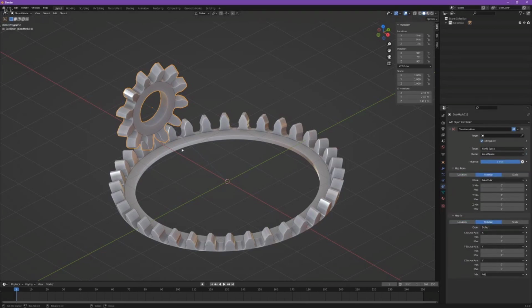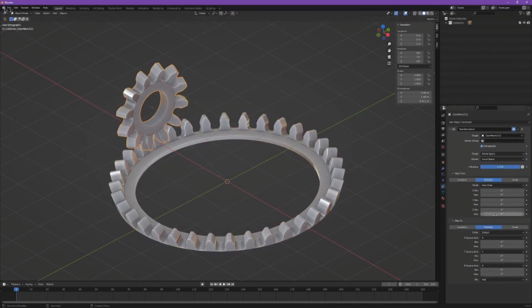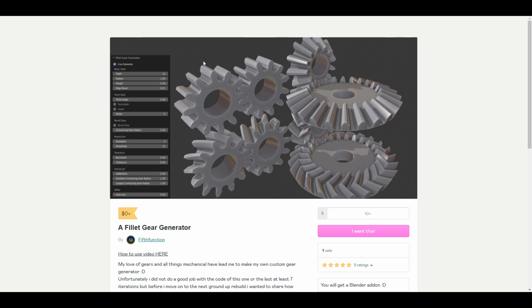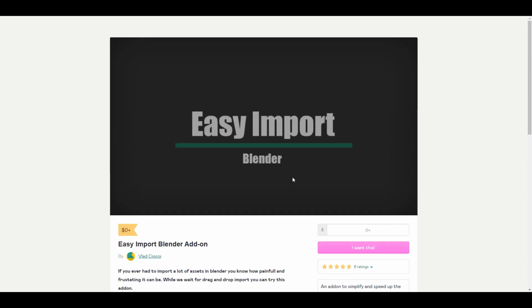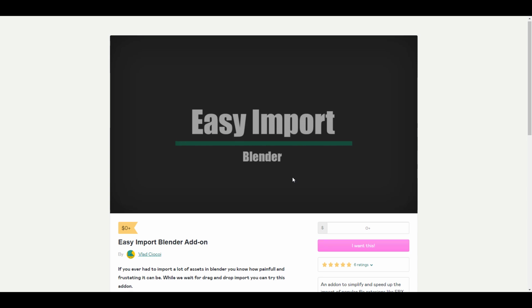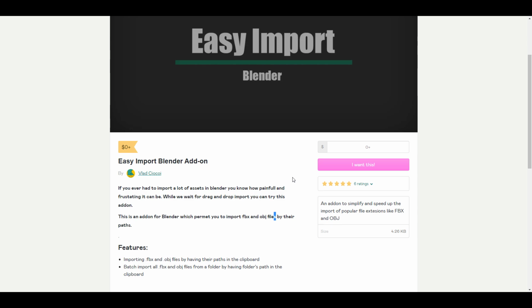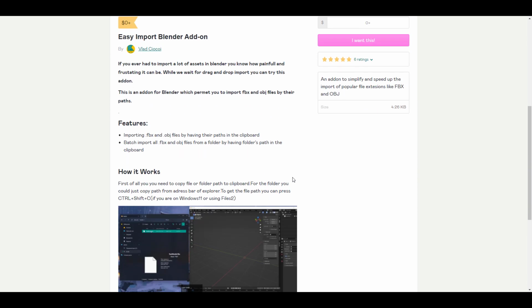And with this said, let's shift gears and talk about something that I believe a lot of you guys have always wanted. So, how many times have you actually thought about dragging and dropping an FBX and OBJ file directly into Blender and getting that file to open? And that is what Easy Import is doing. Easy Import Blender add-on is a beautiful add-on made available by Vlad, and this add-on actually allows you to import FBX, OBJ by simply copying their paths to the clipboard, and then you can paste this directly in Blender and get the file to open.